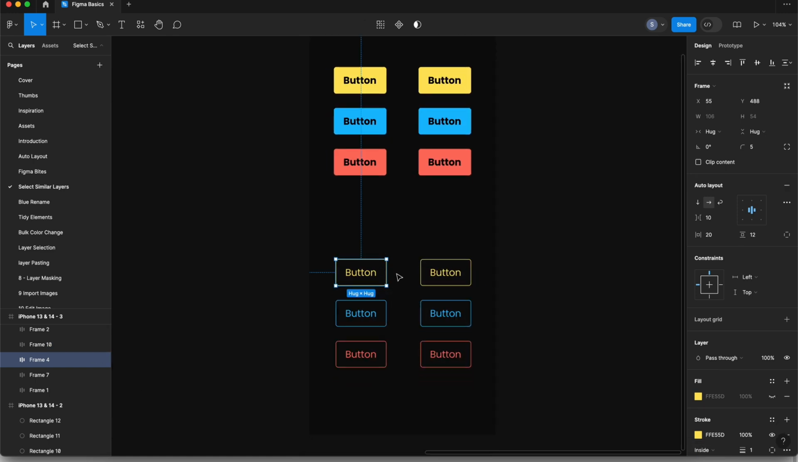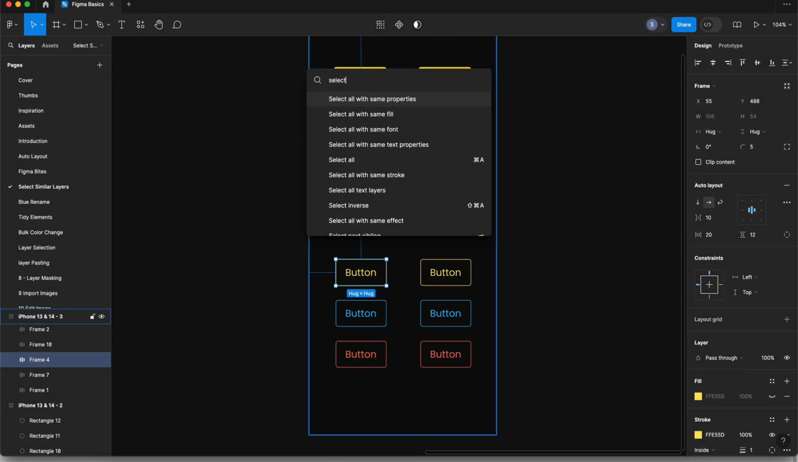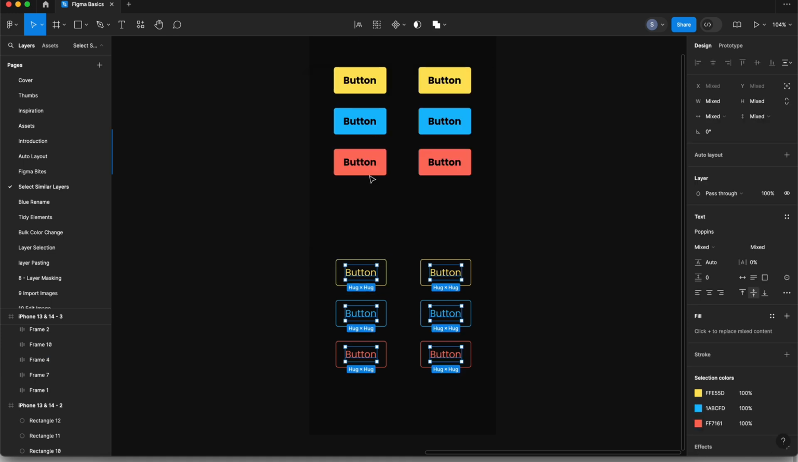Again, select the yellow button, Command slash and select. This time we use select all with the same font. So you can see here, all buttons are selected because all these buttons share the same font.